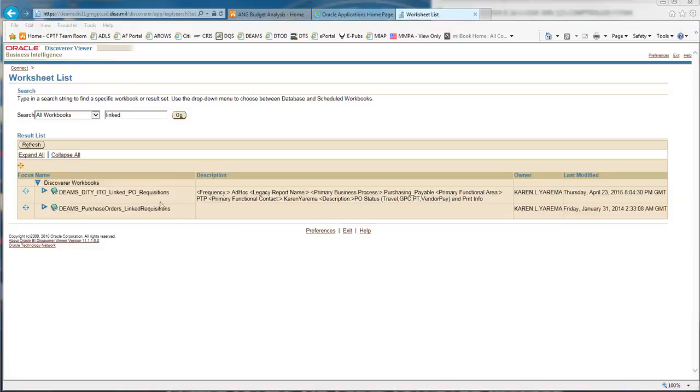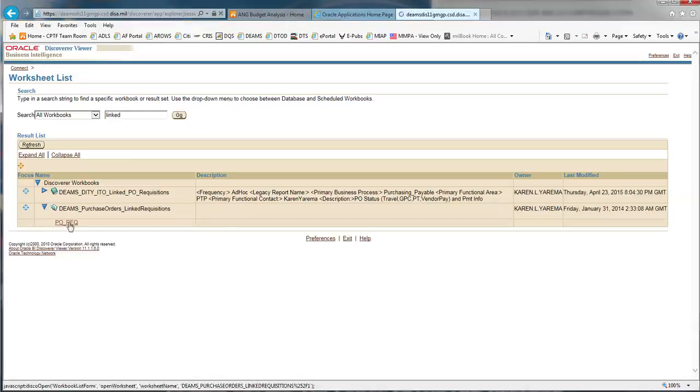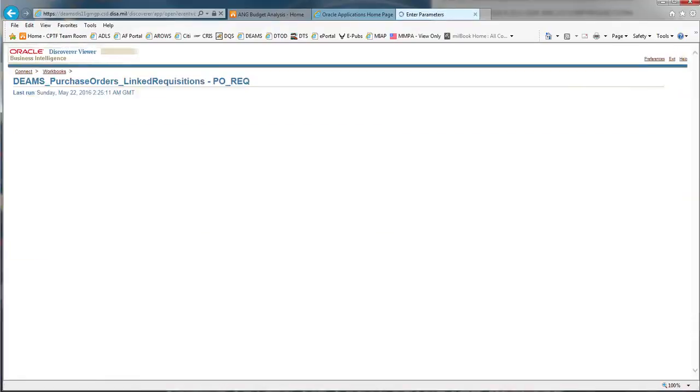Now notice that there's only two, and we're not really worried about Diddy ITOs. What I'm looking for is DEAMS Purchase Orders Linked Requisitions. I'm just going to expand that out so I can see the sheets that are assigned to that workbook. And there's only one, so I'm just going to click on that, and I'm going to open up our parameter screen so that I can set up the filters that are necessary to run the report.